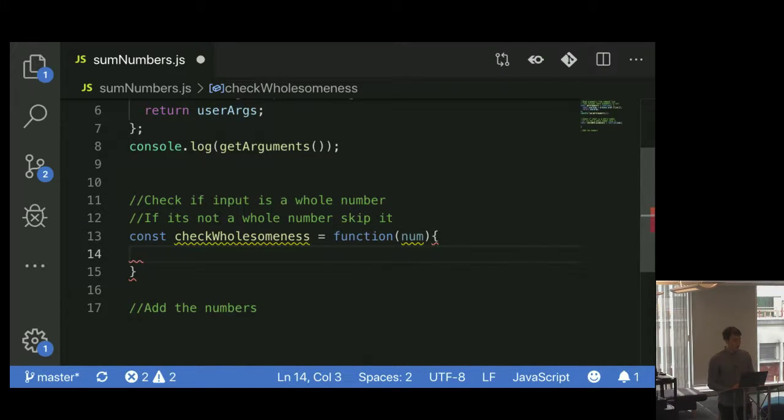And then what do we want to do inside here? We want to take that number and verify that it's a whole number, but what does that involve? What is the first thing we should check before we check if this thing is a whole number? Yeah, if it's a number. So first we want to check if it's a number.